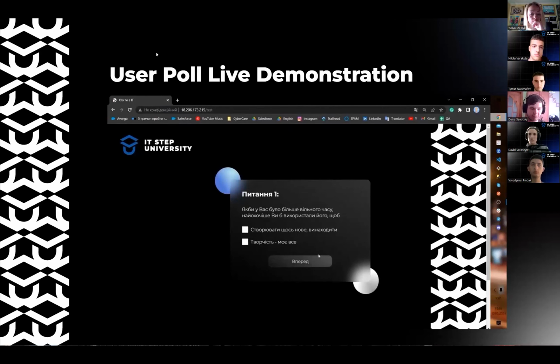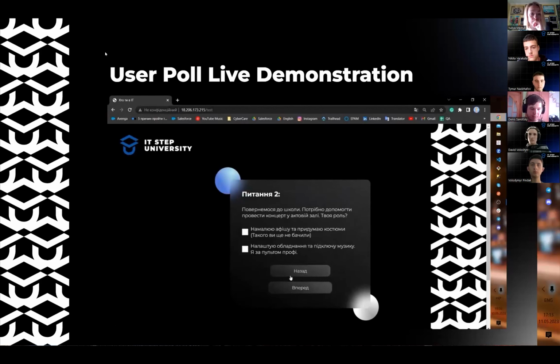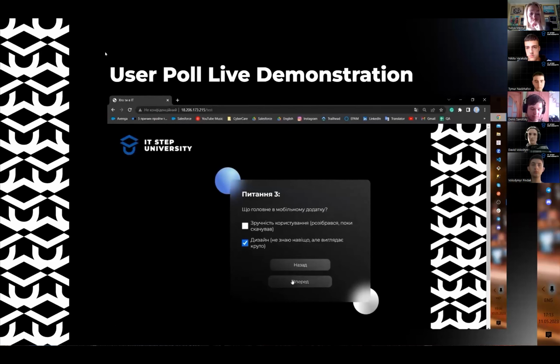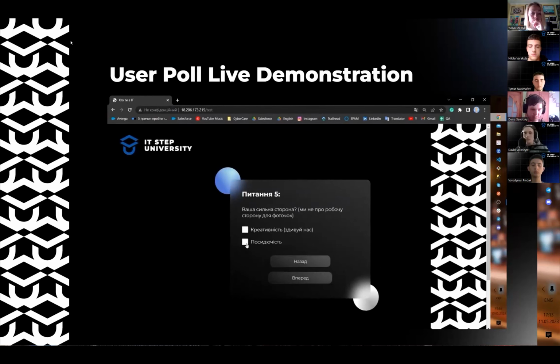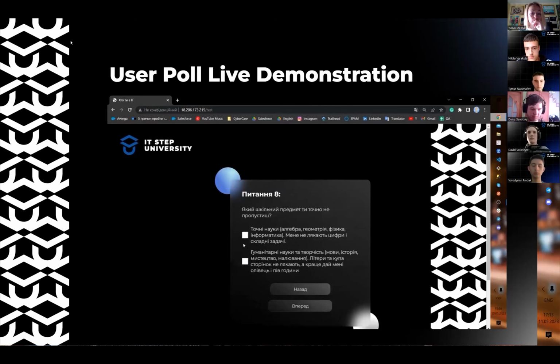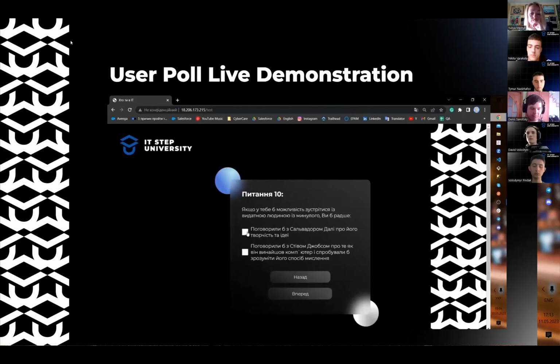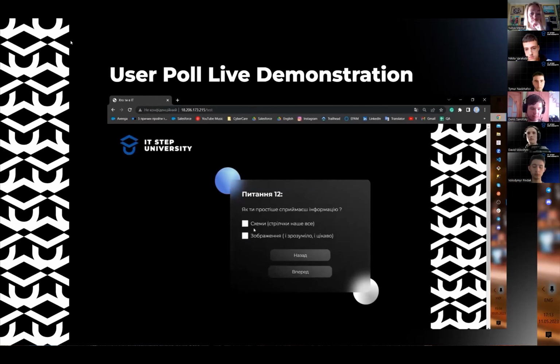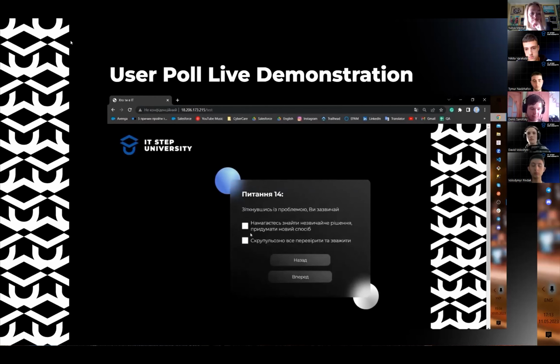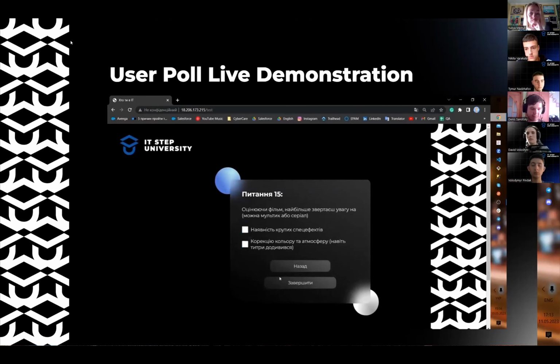The user can switch between questions thanks to the forward and back buttons. The test consists of 15 questions, so I will quickly go through the questions in order not to waste our time. This one. This is the last question of the test, after which you can get your result by clicking the complete button.